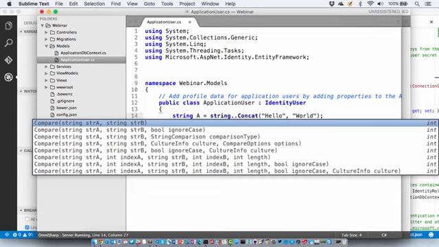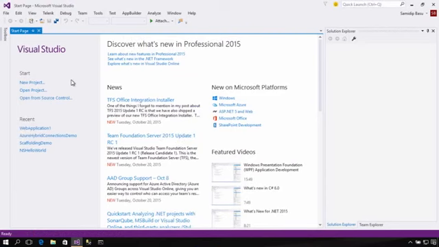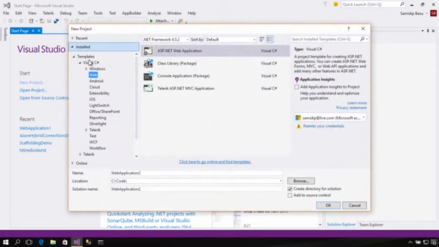Now, at the same time, Visual Studio on Windows continues to be one of the best IDEs for ASP.NET development. So let's switch gears and look at the Windows side of things. So I am on my Windows 10 desktop here and inside of Visual Studio 2015. So let me go ahead and hit File, New Project here. We'll look at the web templates.